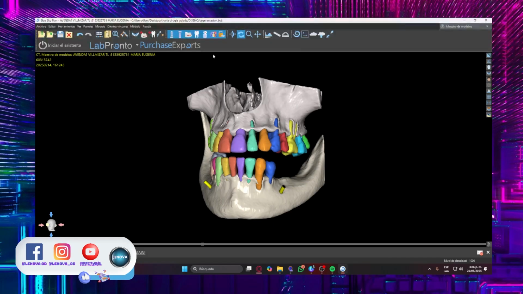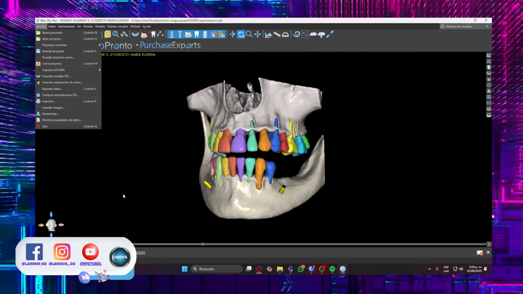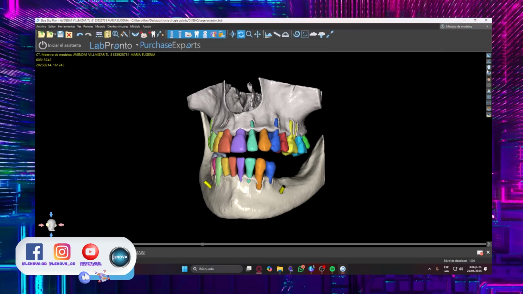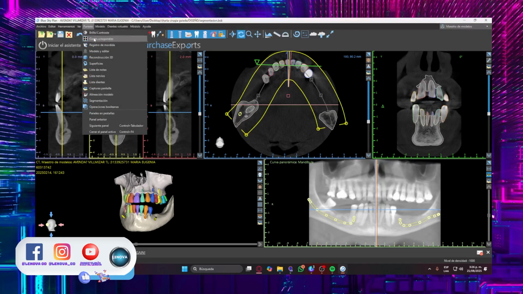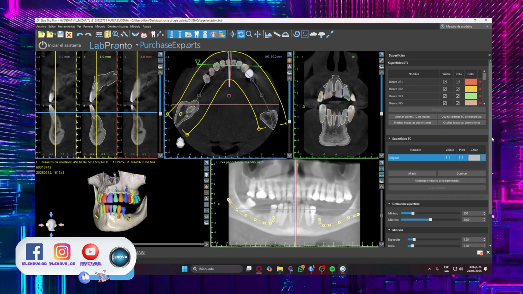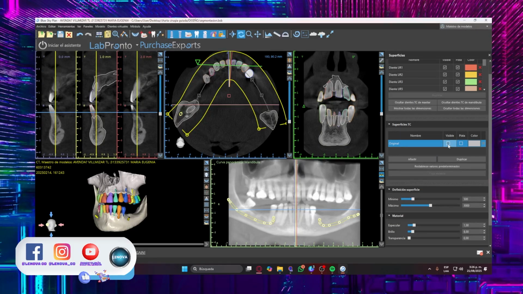So what am I going to do? Once I segment here, I have and I have the tomography. These are the two files we need, or the conversion of the tomography. We need to start the planning process.